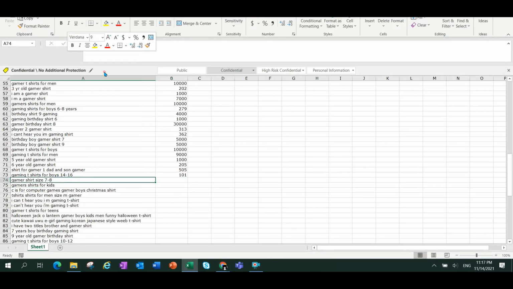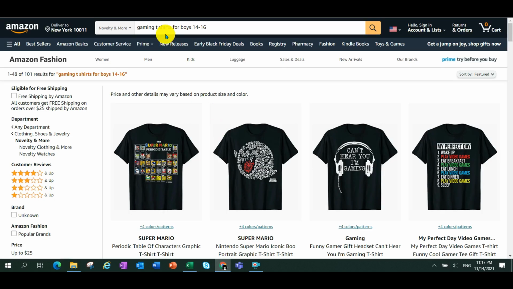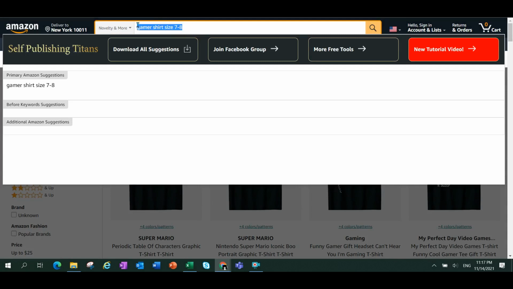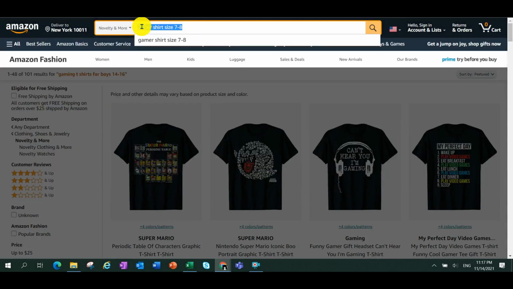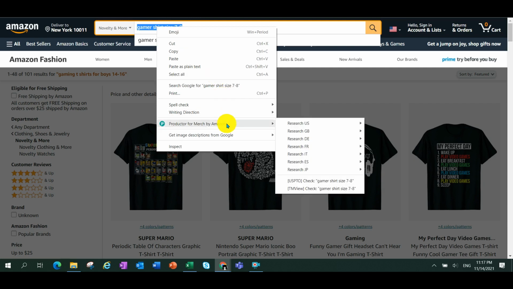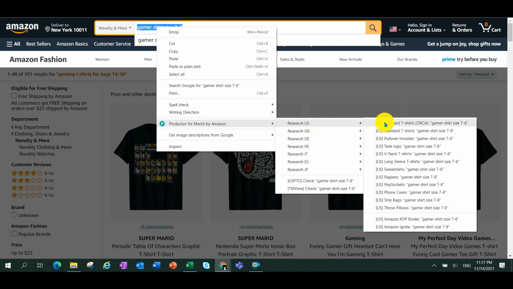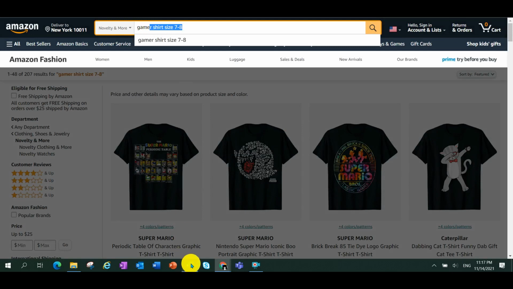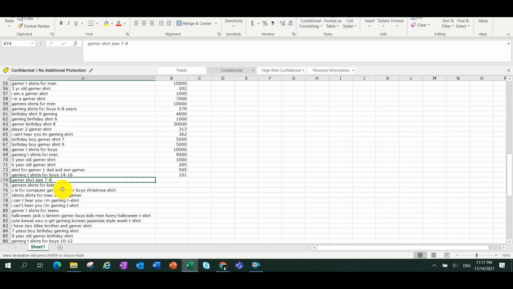Sometimes when we are in a very competitive niche, when you go to the search, what you can do is look only for merch by Amazon t-shirts. In this case, if you have the Chrome extension ProductorBits, you select the keyword, right click, go to Productor, merch by Amazon, search US, and select the first one. What you will find is only merch by Amazon t-shirts. In this case, you can see that for gamer t-shirt size 7 to 8, it's 207, but you have to remove this one. Don't use size, so I'm going to take another one.